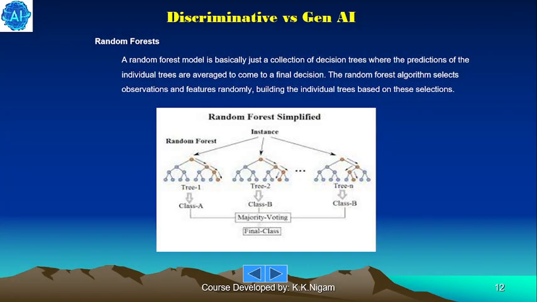Random forest. A random forest model is basically just a collection of decision trees where the predictions of the individual trees are averaged to come to a final decision. The random forest algorithm selects observations and features randomly, building the individual trees based on these selections.